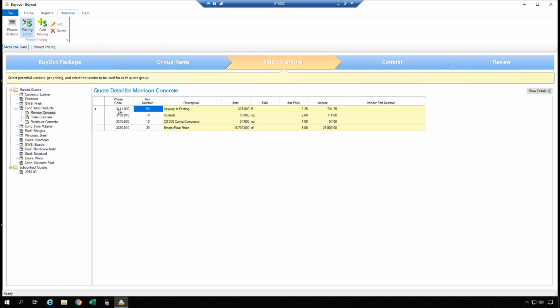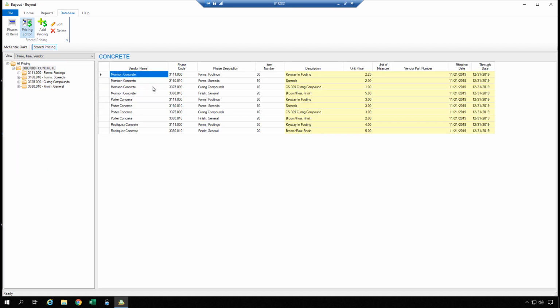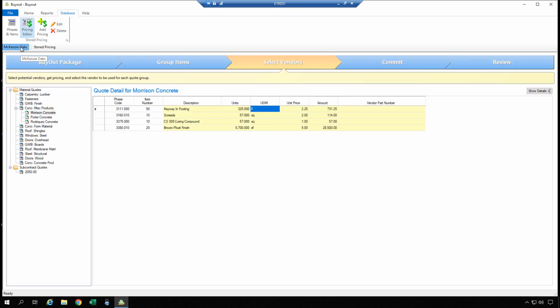In this case, it's going to look for pricing for Morrison Concrete for this phase code and item number, and for the unit of measure, which has to match, and where the effective date falls within a date range that we have pricing for from that vendor. So the point being that you could have pricing from a vendor with different units of measure, and when applying the pricing, it's going to look for the particular unit of measure on that quote. So unit of measure matters, and we can't be applying a price, say, for something that's priced per unit if the unit of measure is per dozen or something like that. So the unit of measure has to match, as well as the phase code, item number, and vendor ID. Alright, so that is how stored pricing works, and that concludes this video.